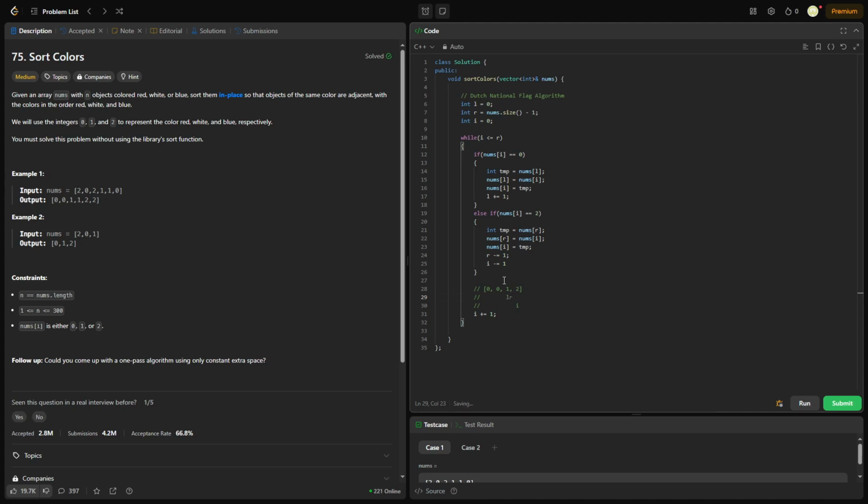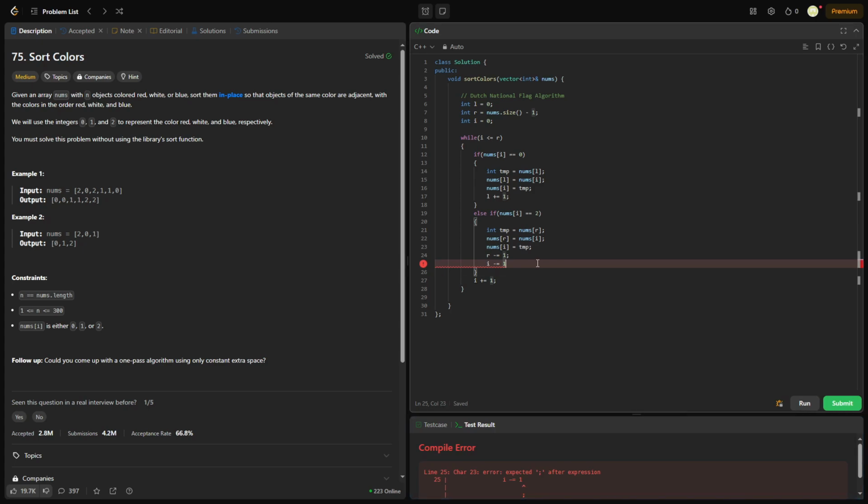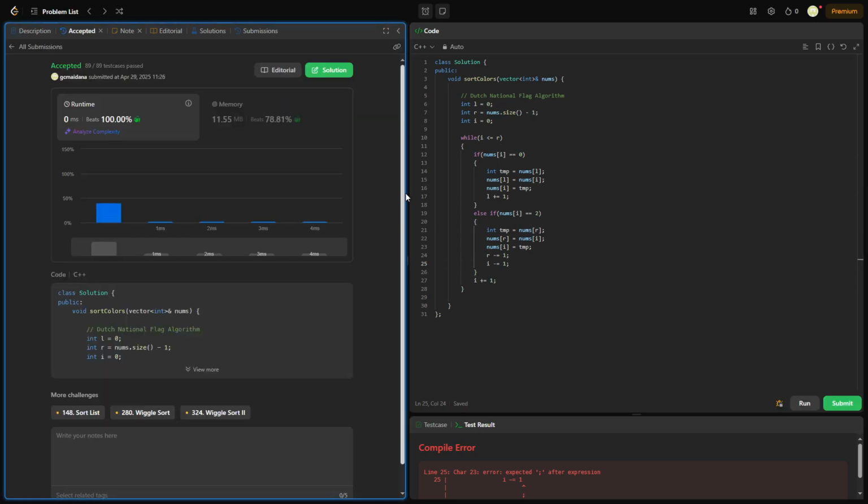And now we can exit the program, because this would be not true anymore. But now we actually sorted it properly. And so we have edge cases where we need this. Okay, I hope that makes sense now. And I believe this should work except for my semicolon that is missing. But yeah, that is the Dutch national flag algorithm.